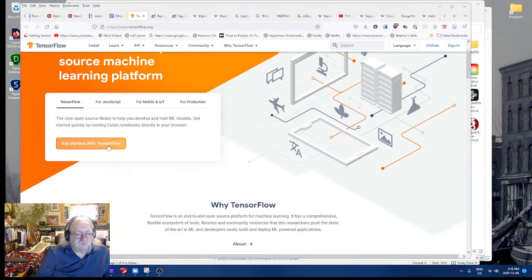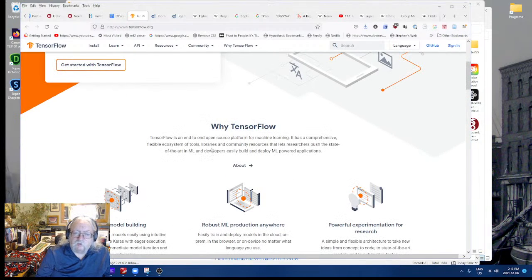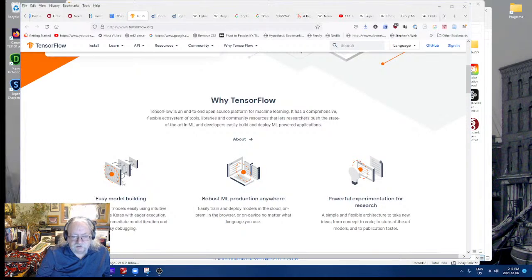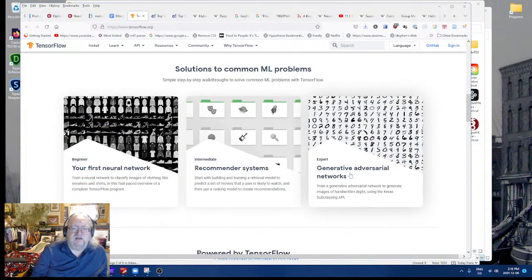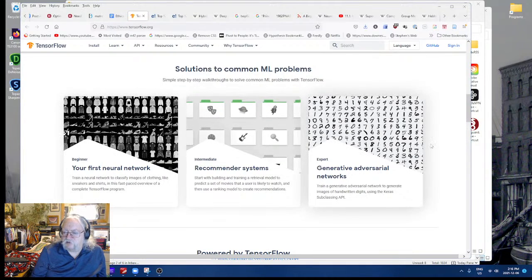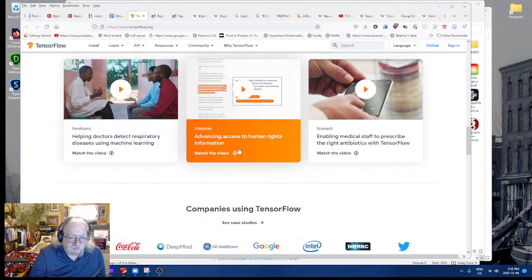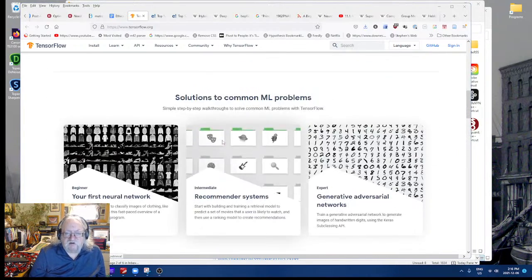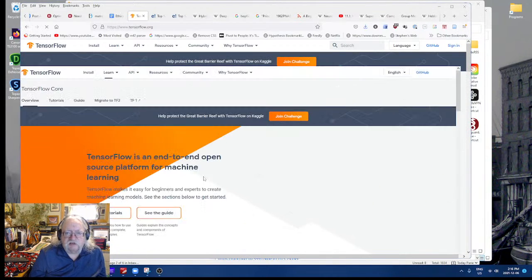So where do I want to start? Here we have why TensorFlow: easy model building, robust ML production anywhere, powerful experimentation for research. And here are some of the problems that we've seen: beginner, your first neural network, recommender systems, generative adversarial networks. Now, these are in the presentation, but I haven't talked about them so much. And then some of the things that are actually done. So let's start with getting started with TensorFlow and see what it says.